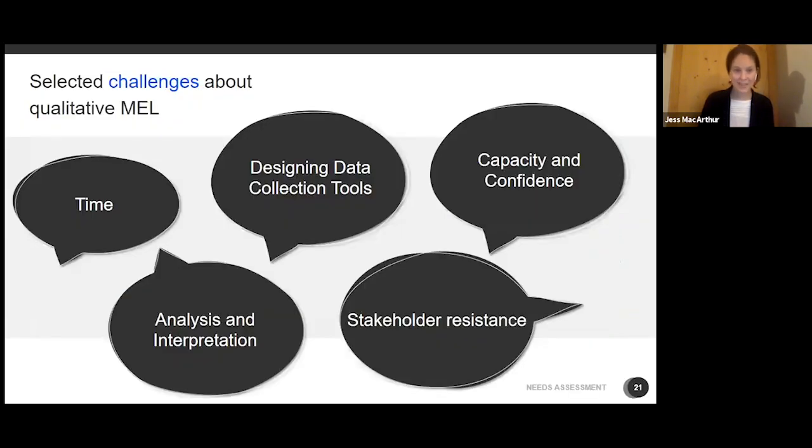So the selected challenges from your qualitative MEL, these are connected to concerns and doubts. So one would be time, analysis, interpretation, stakeholder resistance, again, capacity and confidence, as well as designing data collection tools. So we want to help support you through these challenges. That's our goal as well. Next slide.